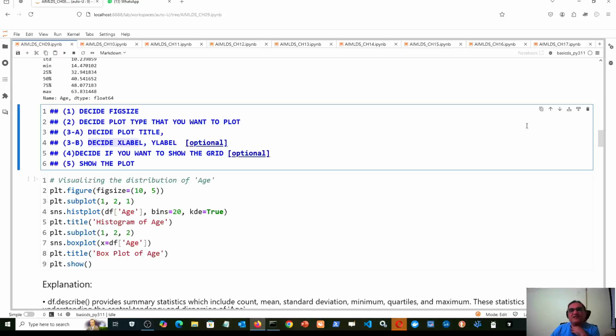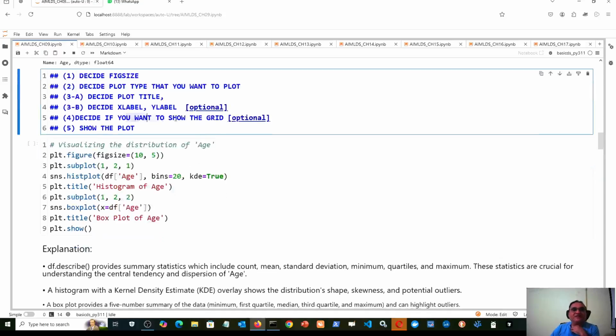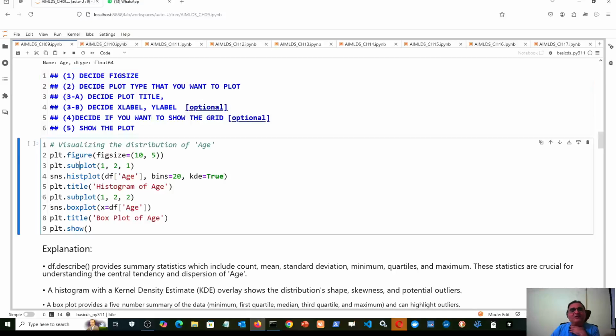Decide the x-axis label. So that is plt.xlabel and plt.ylabel. Okay. Then decide if you want to show the grid. This is optional, but some graphs look better if vertical and horizontal squares are there, so the grid is there. And then finally show the plot. So that is plt.show.